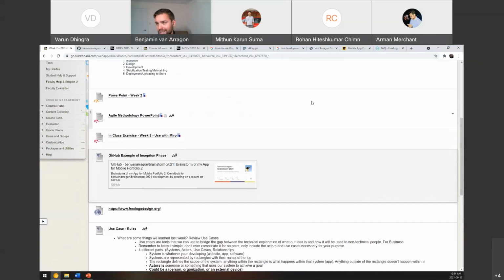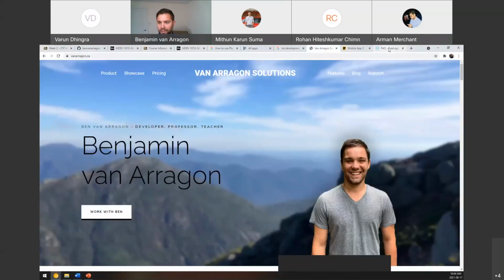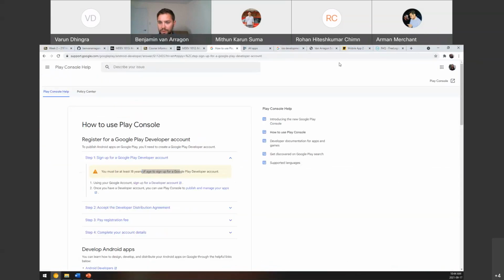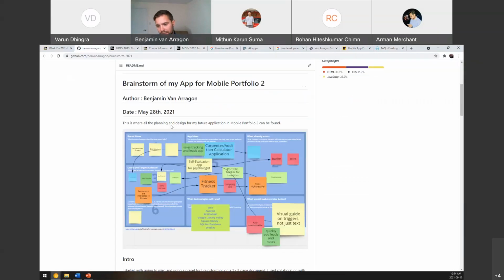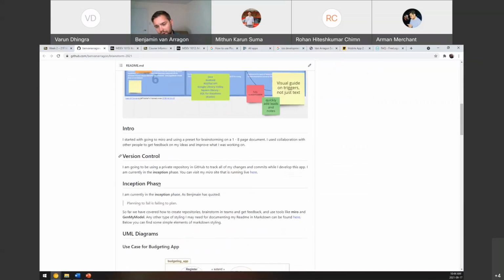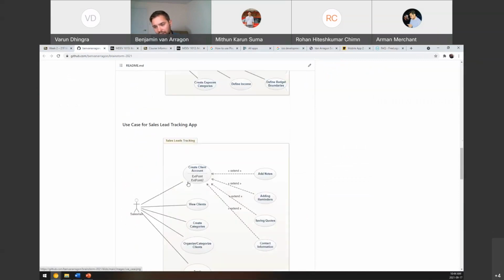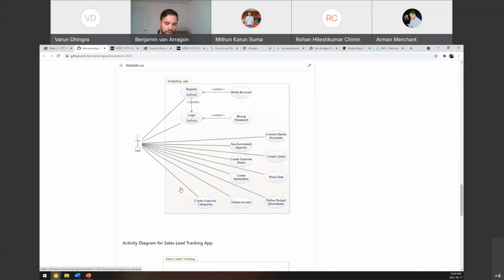Next week I'm going to create a submission form for your GitHub links, so you can add me and I can see that it looks somewhat like mine, right here, with the README, the about, and then the UML diagrams and the use case diagrams. Does that make sense for everybody? Yeah?